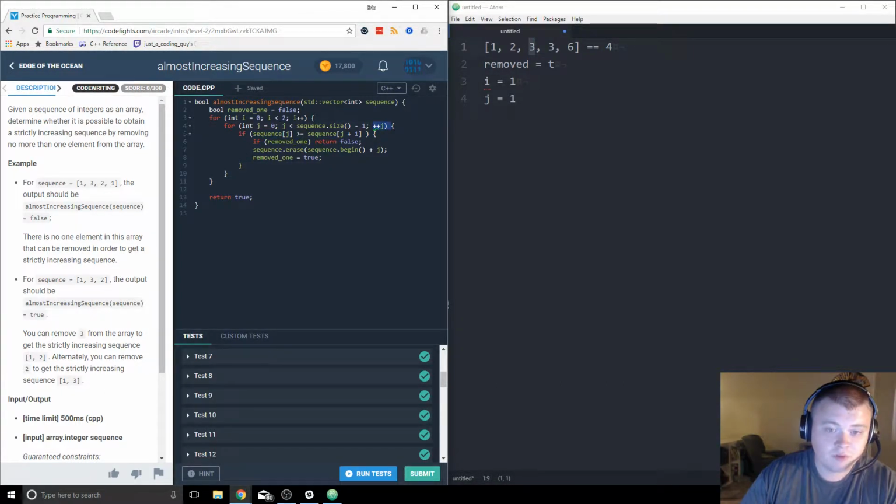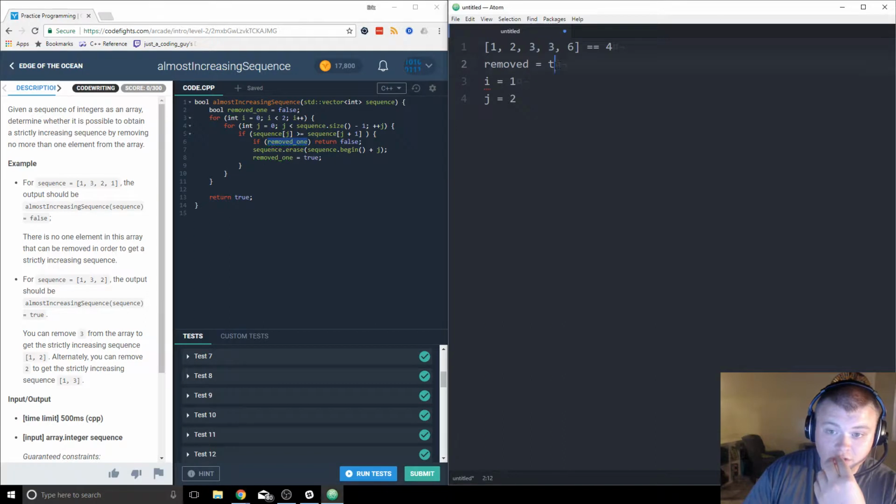Boom, boom. J plus plus. We're still in bounds here. So we're gonna keep going. Is sequence of j, 0, 1, 2, 3, greater than or equal to sequence of j plus 1? So 2, 0, 1, 2, 3. Looking at these two elements. So is 3 greater than or equal to 3? It is. So we actually go into the block. If removed 1 is true, which it is, return false. So we should return false. And that should be what we return.